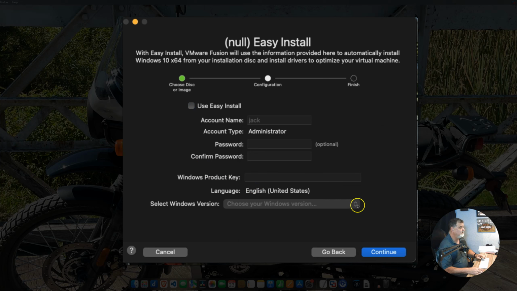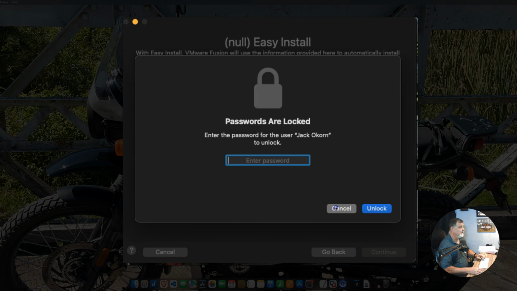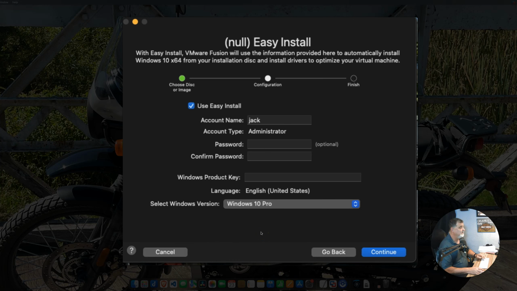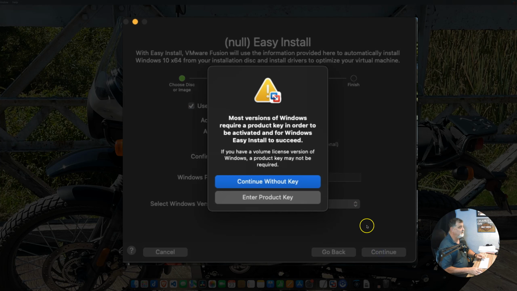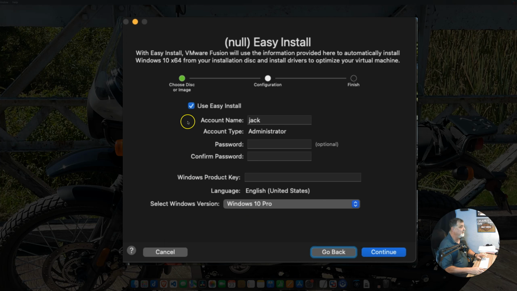Select version of Windows. Again, if I use the easy one, I guess I can do that. No, we can choose the version of Windows we're using, so we're going to do a Windows 10 Pro installation, and select continue without a key. Now there's a choice of level of integration: more seamless, so you can seamlessly integrate it with your Mac, or more isolated. What I want to do first, though, is go back. Let's go back and uncheck this easy install. Okay, now we're going to continue.